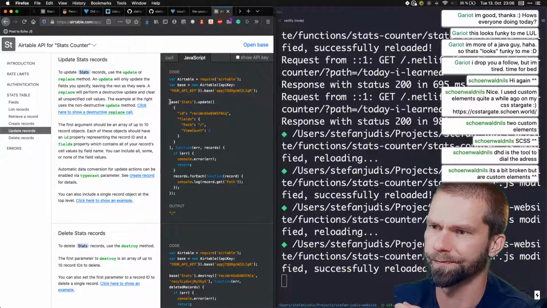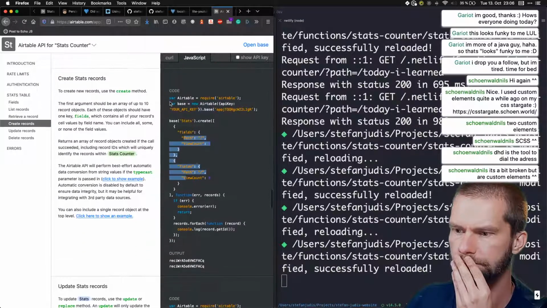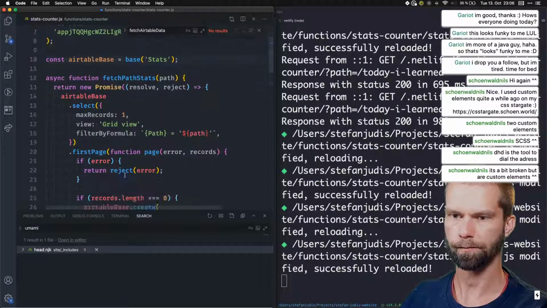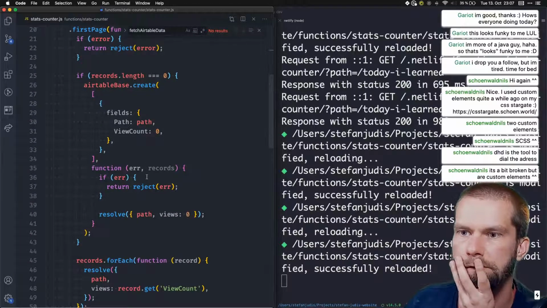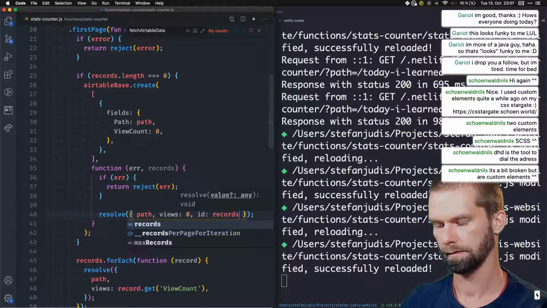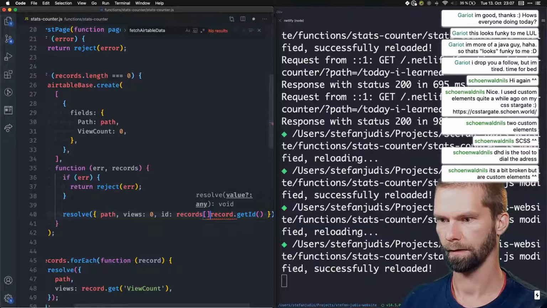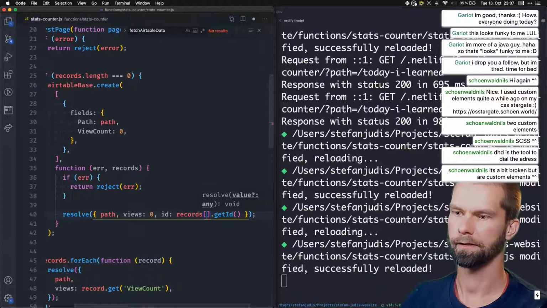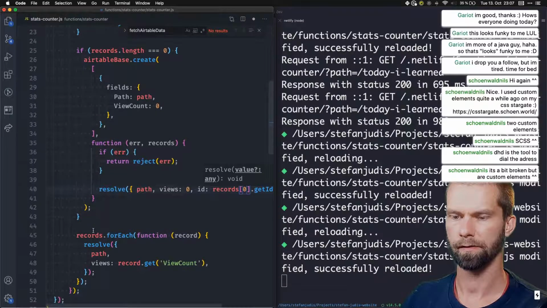Oh, it needs an ID. Where do I get the ID from? Record get ID, okay. So let's clean that one up. So what we want to do is for everything here, we do, okay, so let's do records 0. What is it? Get ID. Yeah, so let's grab the record here. Let's give this one an ID. We also shouldn't iterate over this one.